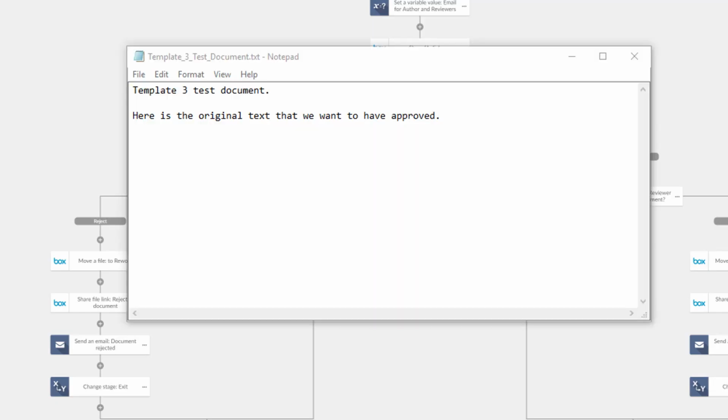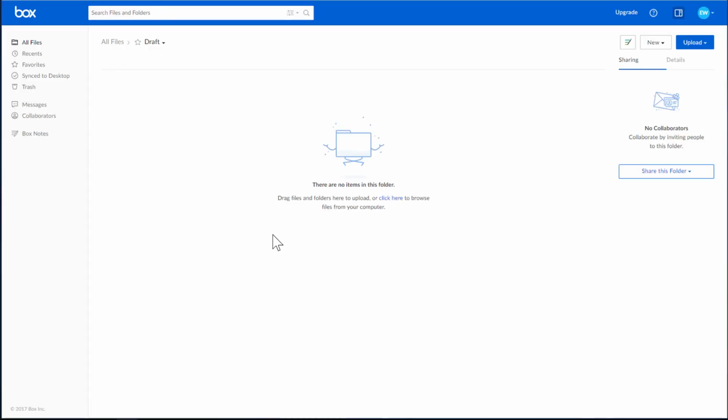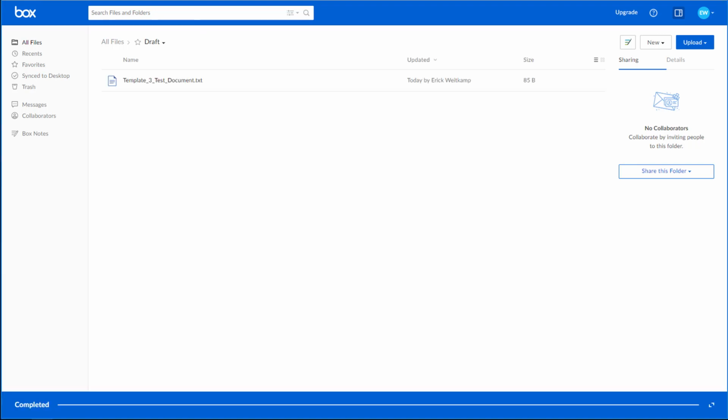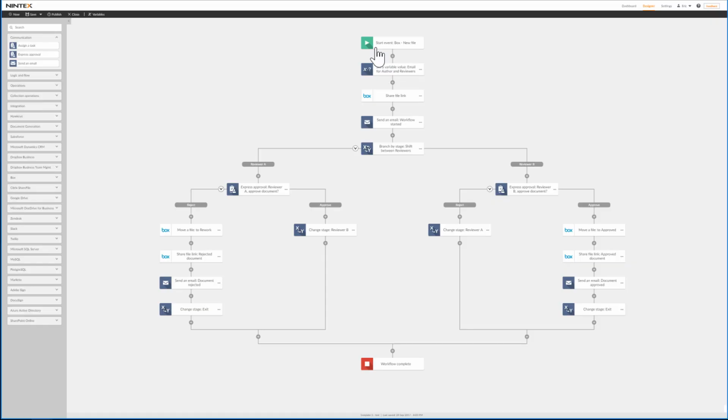We're going to start with this very simple text document, as we want to be able to easily track any editing during our document approval process. So let's start the workflow. We'll just copy this document. So there's our document. Let's go back to workflow so we can track where we are.